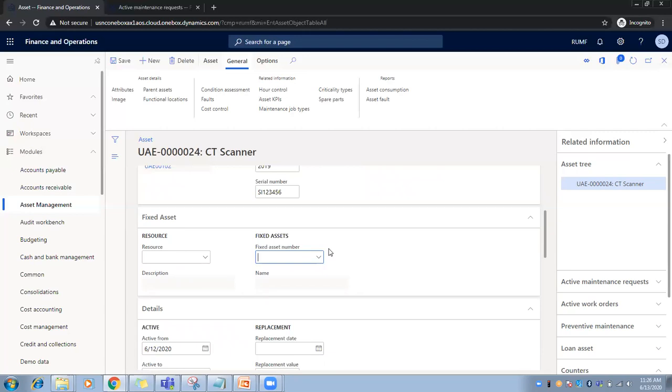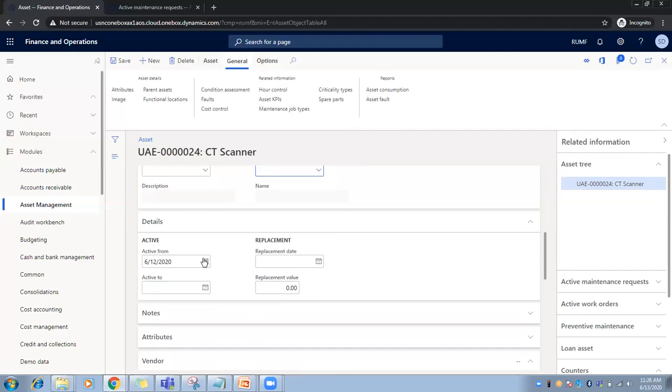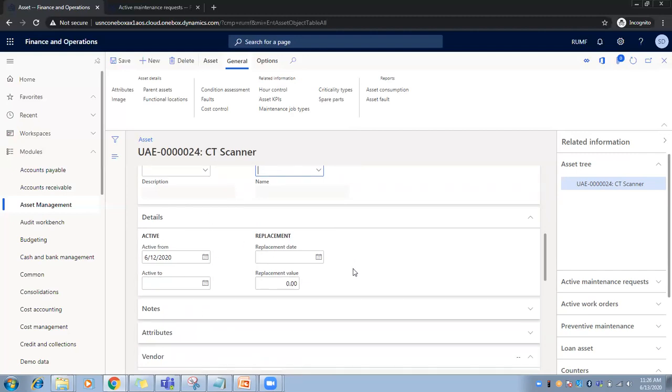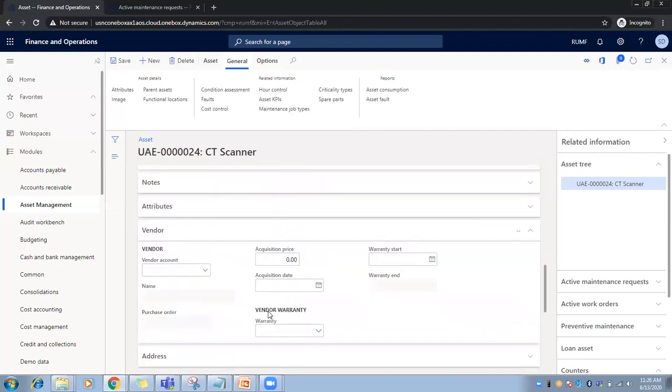Which in turn will let us know the book value of this asset over a period of time. And for maintenance, the finance team can get to know where this asset physically lies in my factory. We have the replacement details if there are any, and we also have vendor management, so we can get to know where it was bought from.